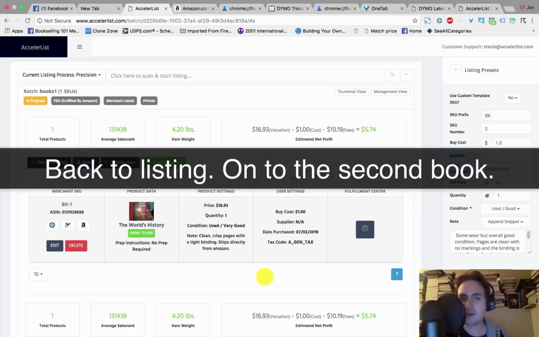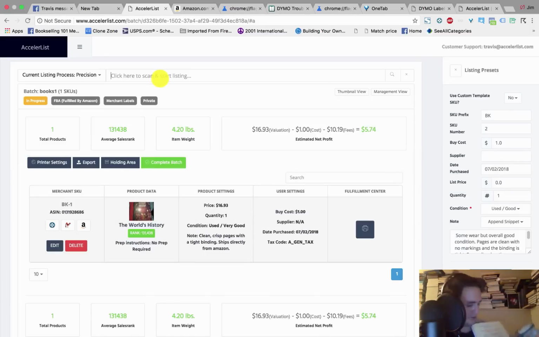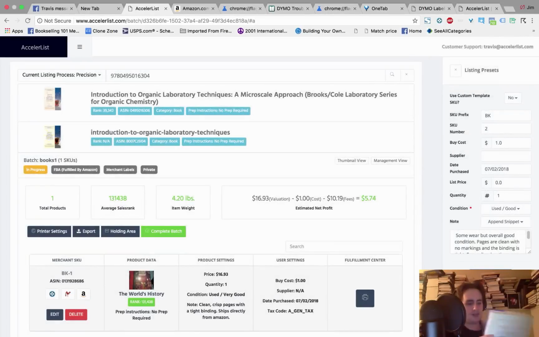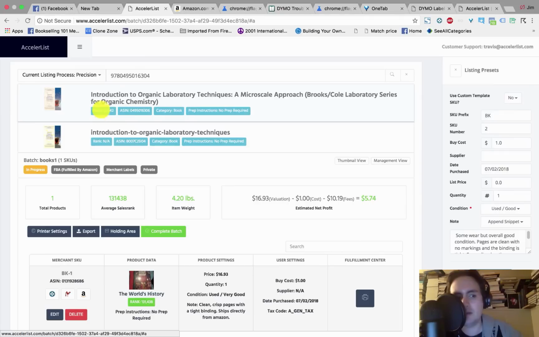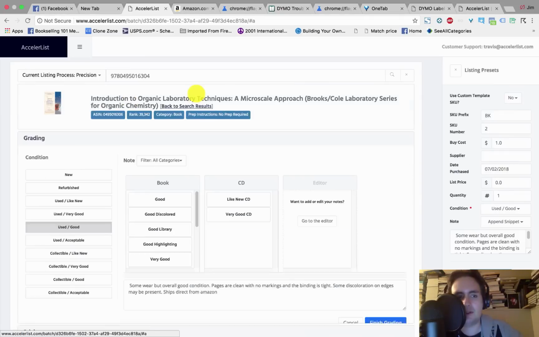I have another textbook here. I'm going to put the cursor right back where it was, and I'm going to scan it. Let's see what this one looks like. We have a choice of two. Obviously, I'm going to pick the one that has the sales rank versus the one that has none. So I'm going to click on this one.